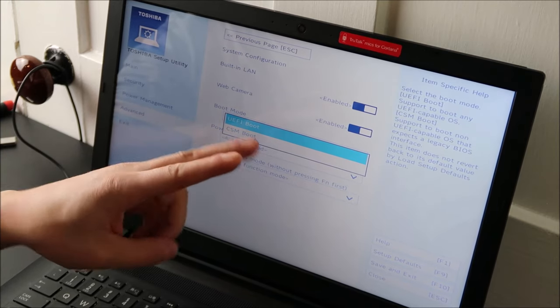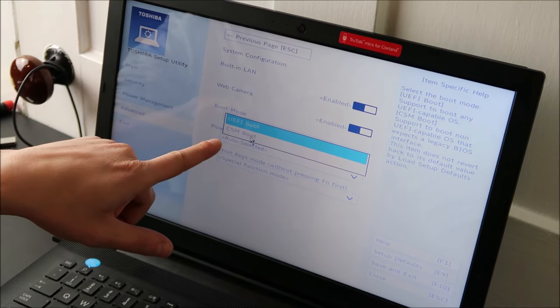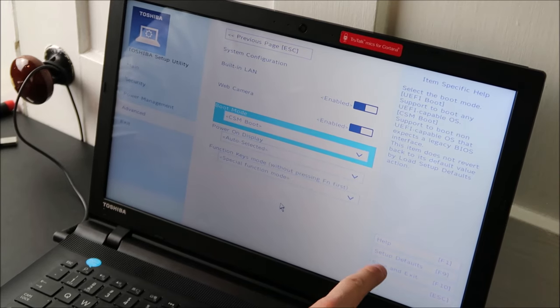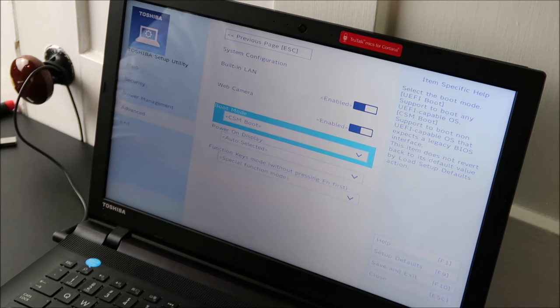And again, CSM and legacy are the same thing. So I'm gonna change to CSM. And then I would save and exit. And then you would try to turn the computer off and again, boot up, see if that worked.